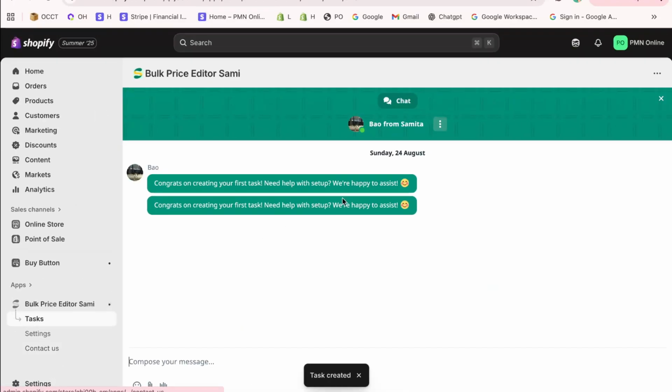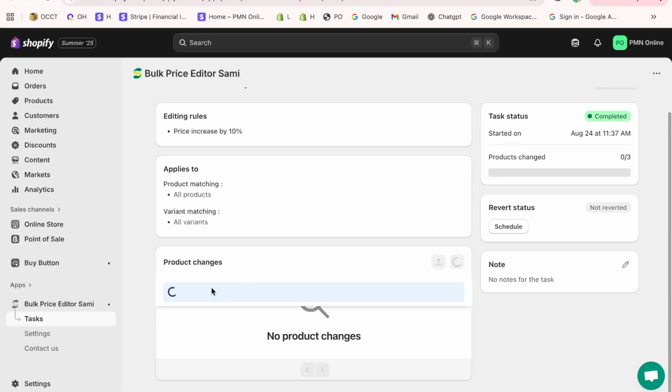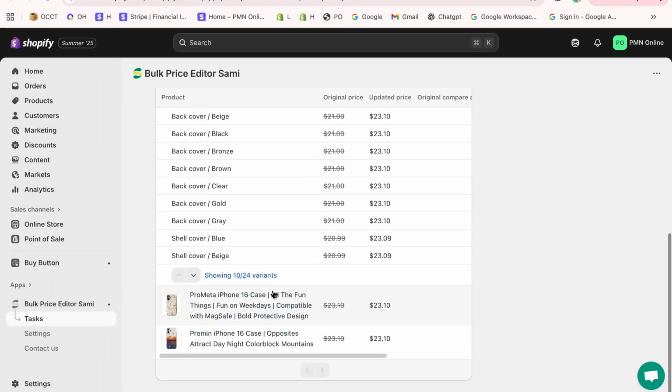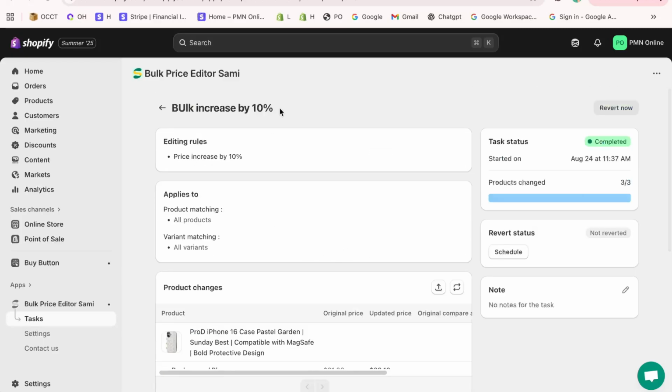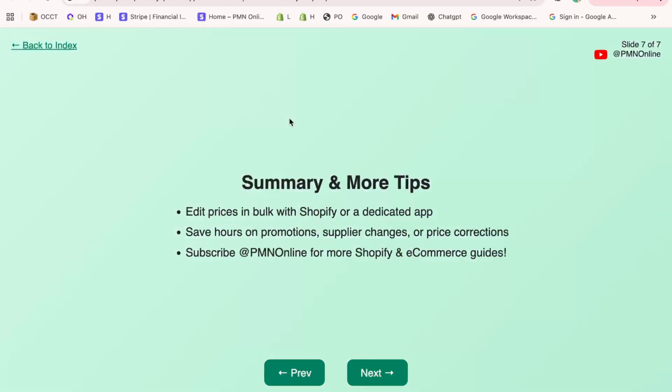This is especially useful if you're running sales promotions, seasonal discounts, or bulk price increases for suppliers. And that's it. The Bulk Price Editor Sammy app is hands down the best solution for bulk editing prices in Shopify. It's quick, easy, and works perfectly for both small and large stores.